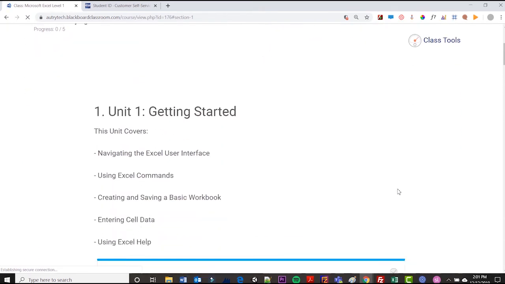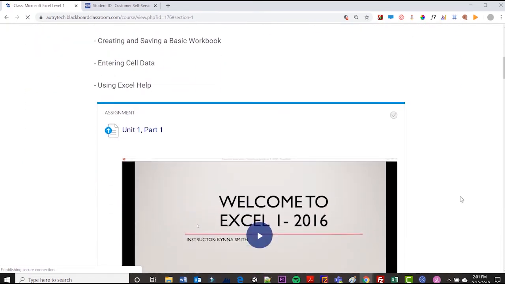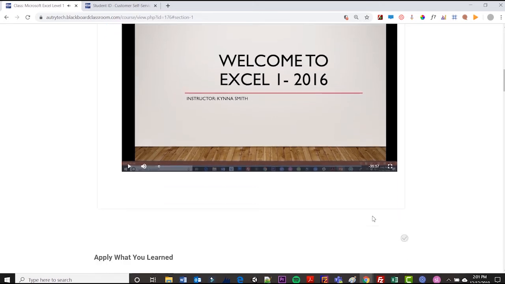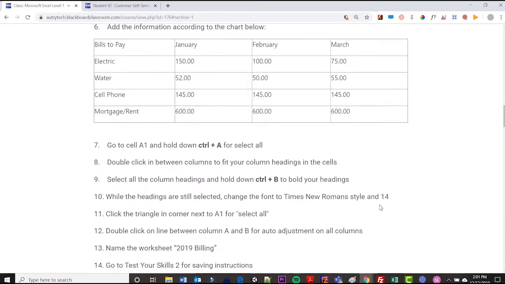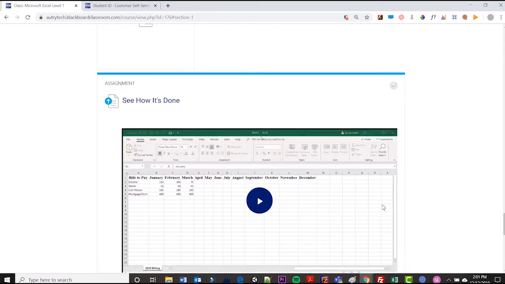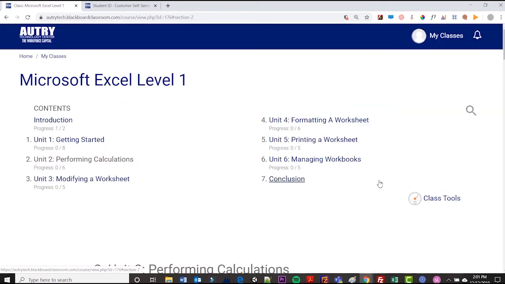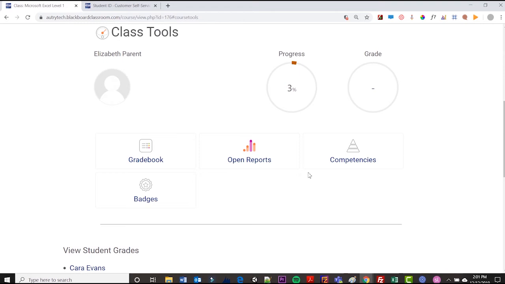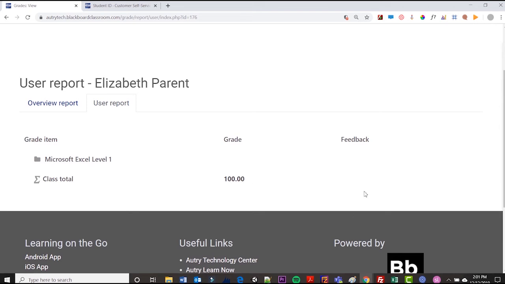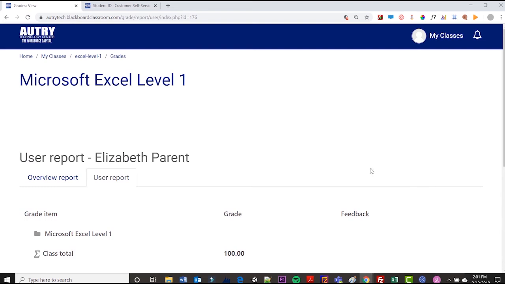These materials include all of the sections, tests, discussion boards, assignments, and videos. Some courses will have grades. If your course has a grade, you will click on Class Tools. Once in Class Tools, you'll be able to click the gradebook. If your class is graded, you will see your scores and feedback here. To go back to the course materials, simply click on the class title.